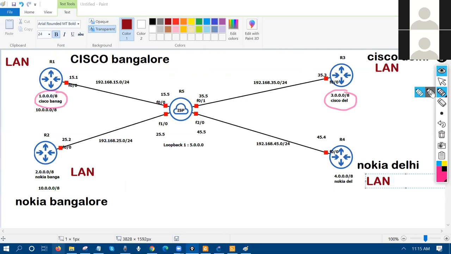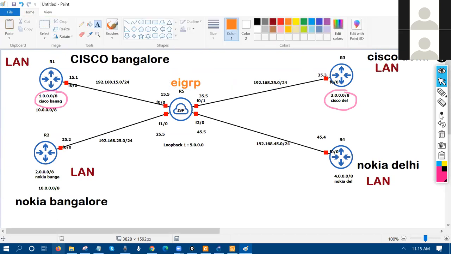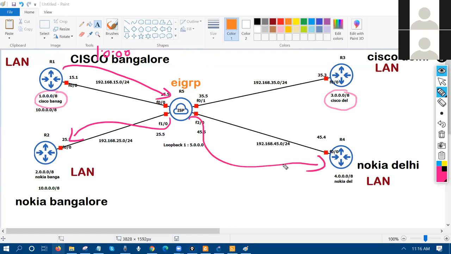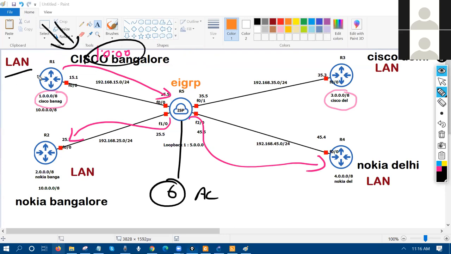But take an example, what happened if this person is going to run the EIGRP routing protocol, or any routing protocol? In this case, I need to share this information with the ISP, and what is the ISP going to do? The ISP is also going to share this information with the Nokia branch, and with Nokia Delhi. And if they have another company, Accenture, take an example, this is router number six, this guy is Accenture. Now the 1.0.0.0 information coming from the Cisco LAN office also extends to Accenture as well.